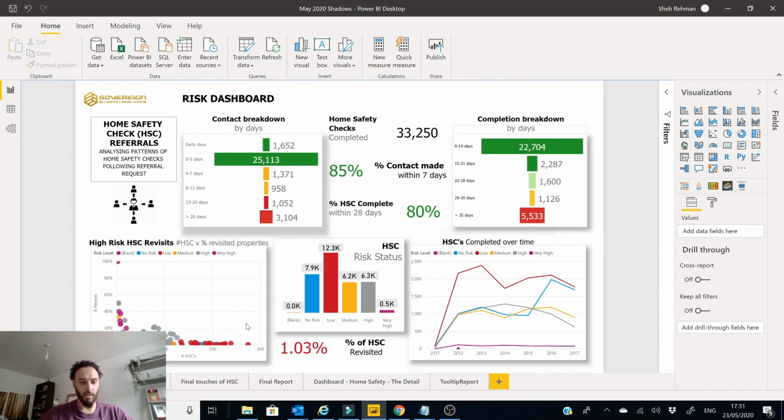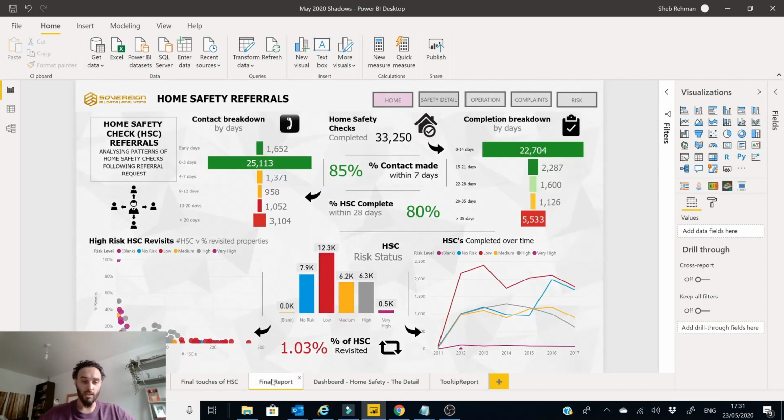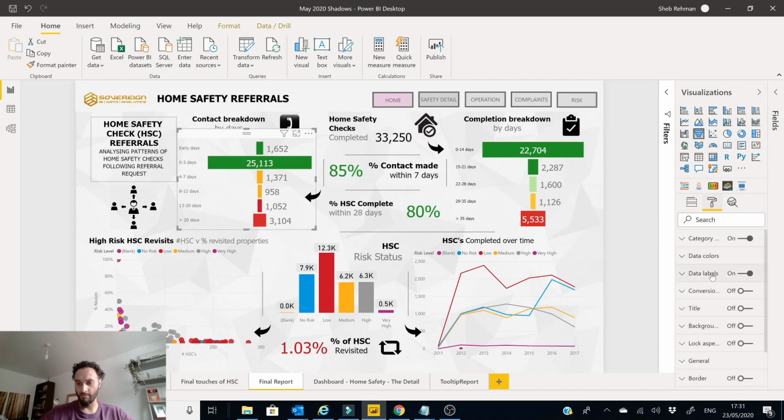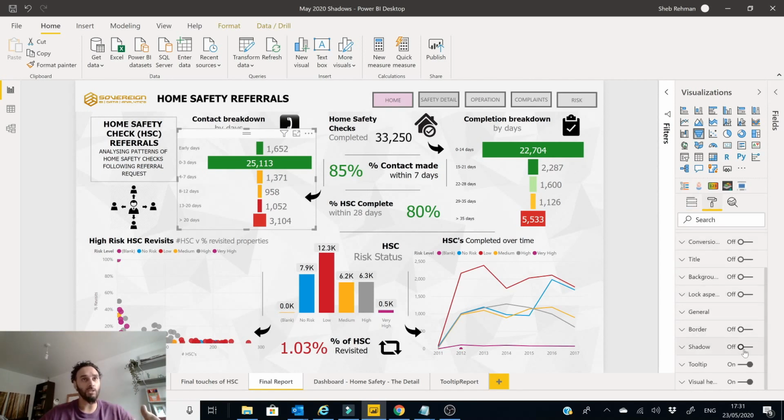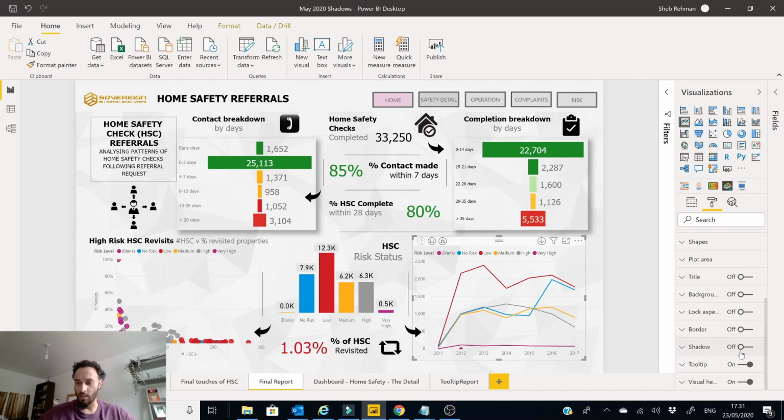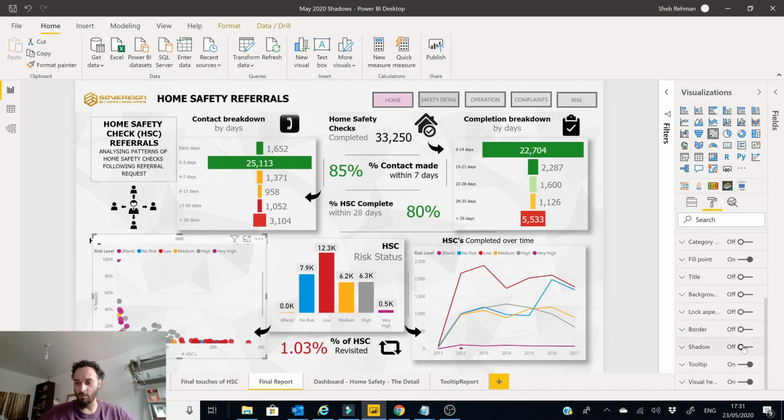Now I'm going to go over to my final report that I've created here, because this is the one that I've published to the service. Now I want to apply the shadows here without causing too much distraction, I guess. So let's go ahead and switch all these shadows on for these visuals. So again, if you've got the May 2020 update, these should be generally available to you. If you don't see the shadow option, then I suggest just double checking the version that you're currently on. You may have to download the single installer if that's the way you're doing it, but generally it should update automatically.